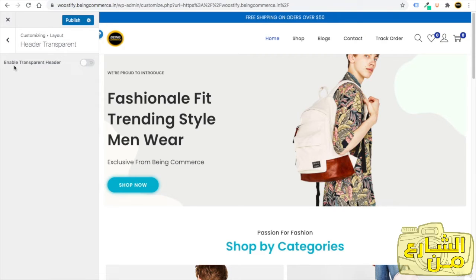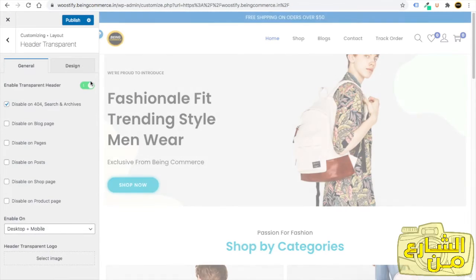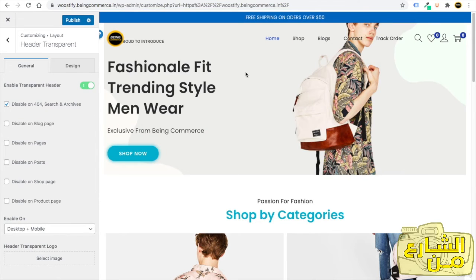Now friends, we have this enable transparent header. If you switch it on, it is going to make the header transparent. So let me show you how it will look. So now you can see this is how it will look. So it's totally up to you. If you want to enable it, you can. It's totally your choice.